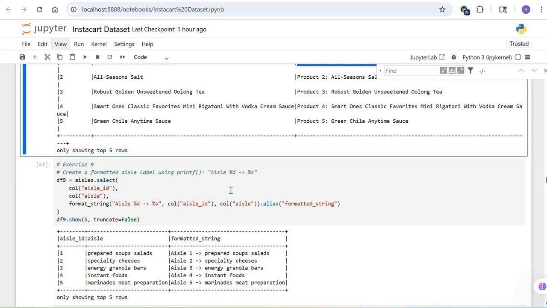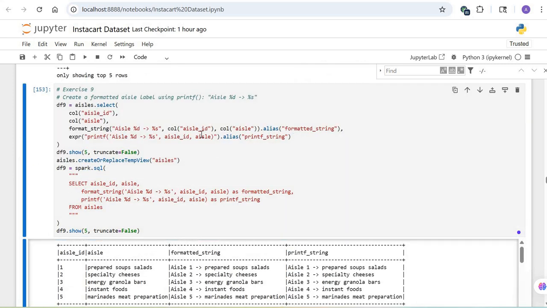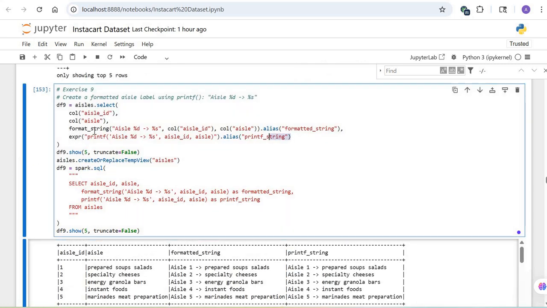Okay, create a formatted IL label using printf. %d %s. Column IL ID, column IL. This is string. Again, the same thing. These are substituted as format. Oh no, this required to use printf. Okay, I have fixed it.